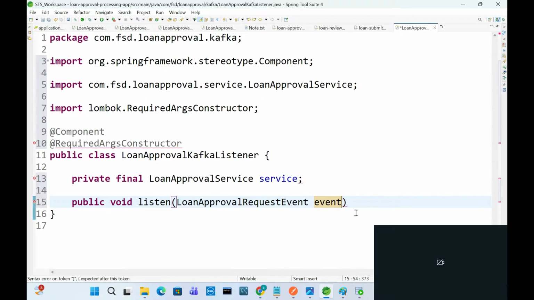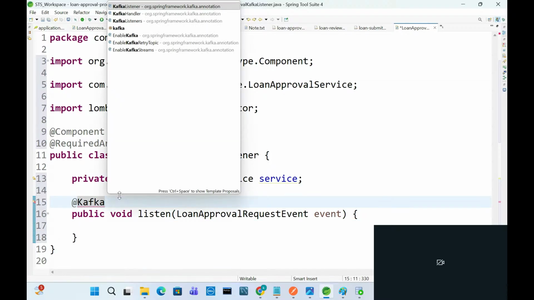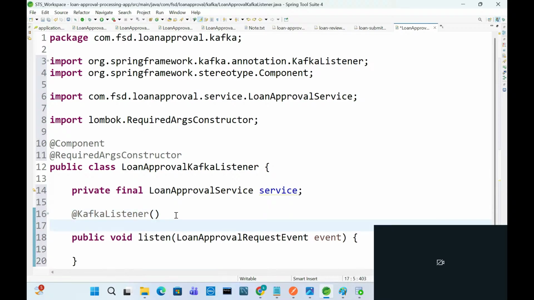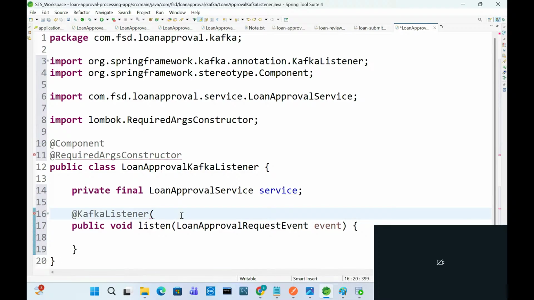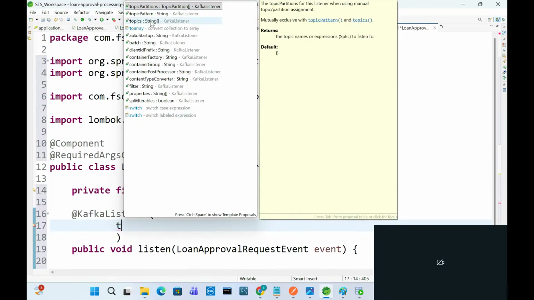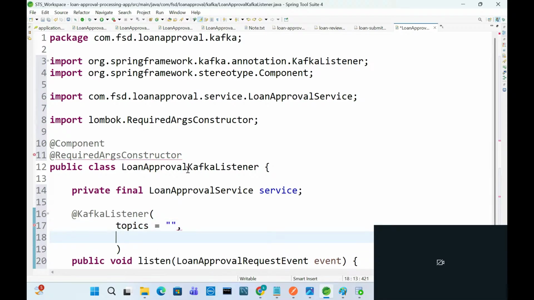Suppose event. After that we need to add here at Kafka listener. So we need to pass the topics and group ID. For that, the topic we need to pass, and the group ID.